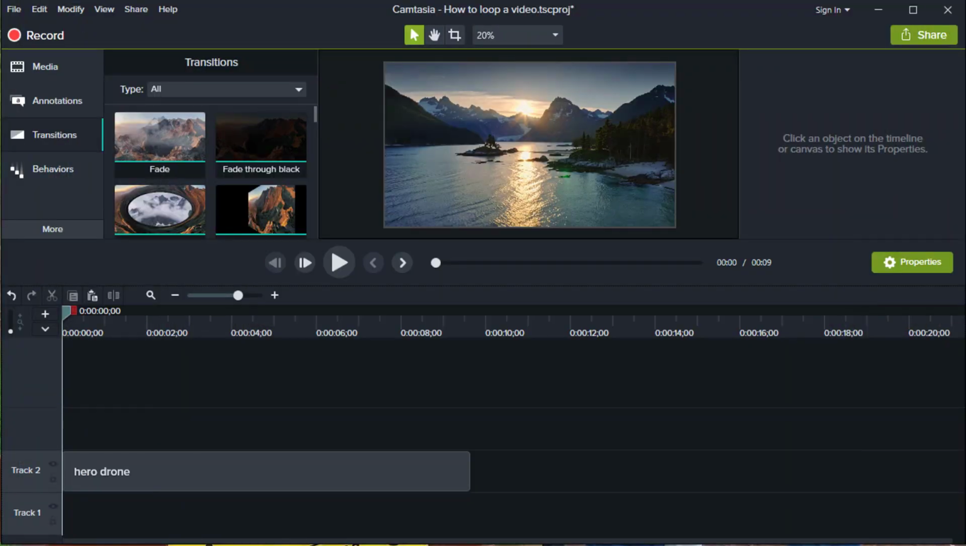Now I'm using Camtasia Studio. You can use whatever video editor you want because I'm sure the process will be exactly the same. It's the principle of the process.